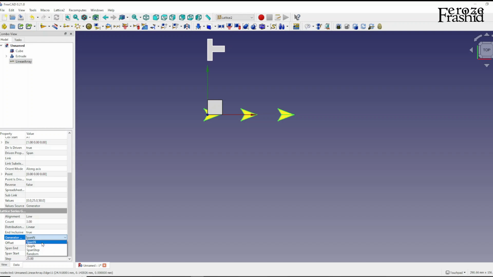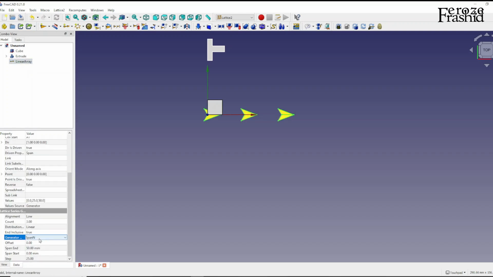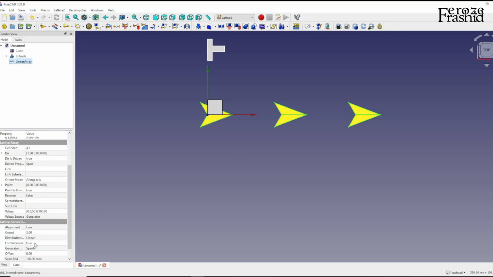Span means we will be deciding the total distance that the objects will be covering, and then they will be equally distributed over it. With step n, we won't worry about the total distance, how far it will be covering. We will be using the step from one point to the other. That's what we will be fixing. So let's go with span n and say we want the span to be 100 millimeters. So from this point to that point is 100 now.